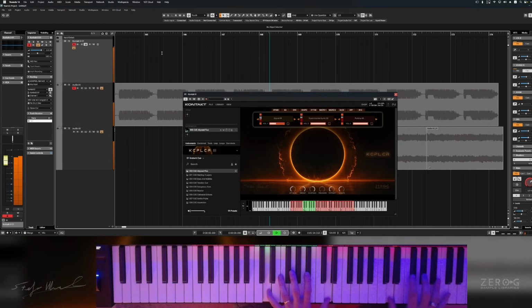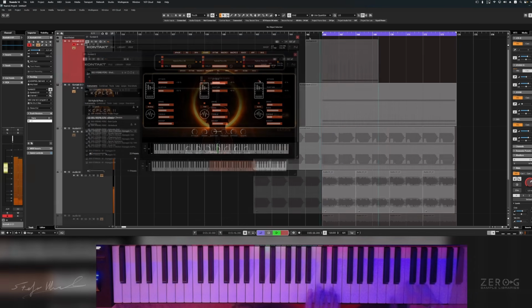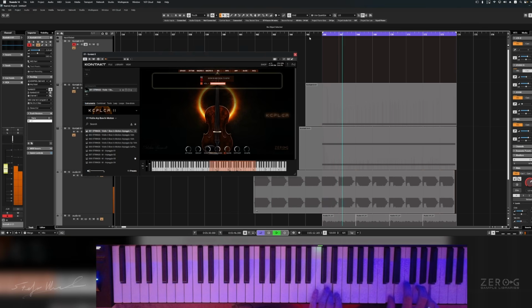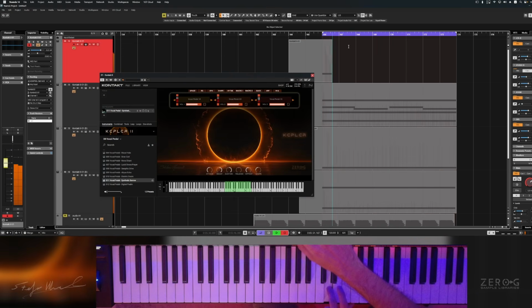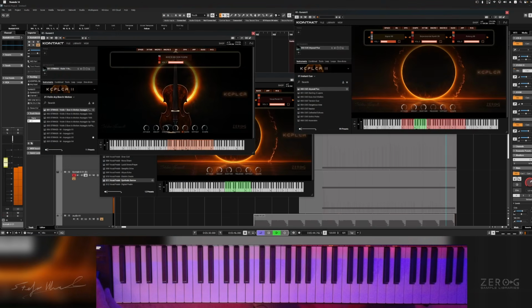Let's bring in a Core Designer part. Add a hybrid percussion element from the Core Designer. And a section of arpeggiated strings. As you can see, Kepler 2 offers endless creative possibilities.